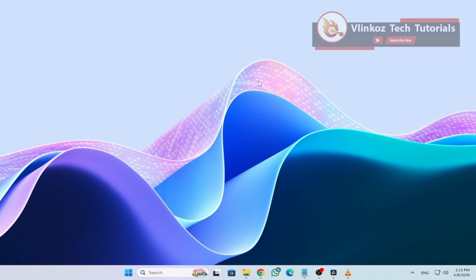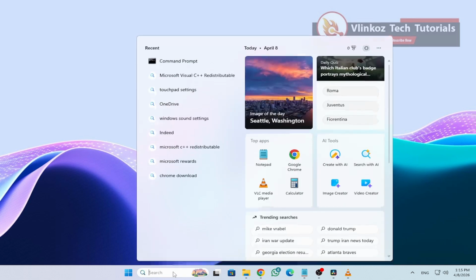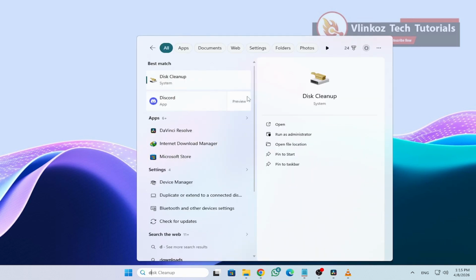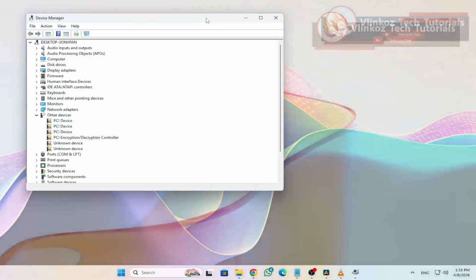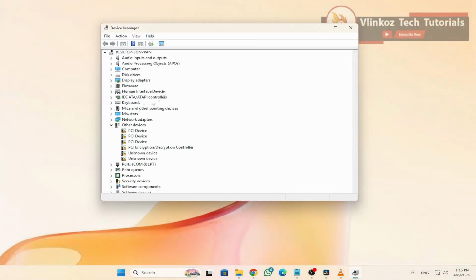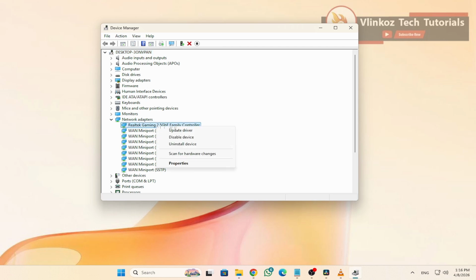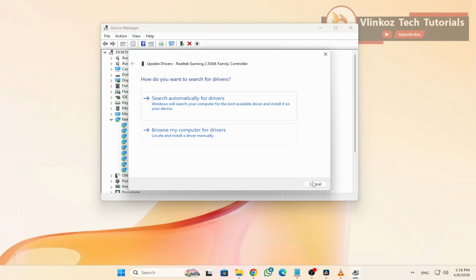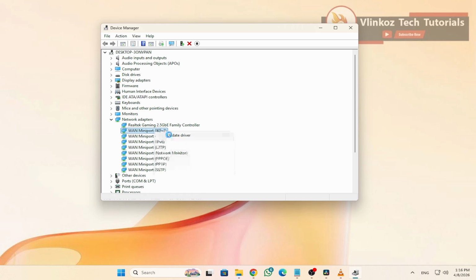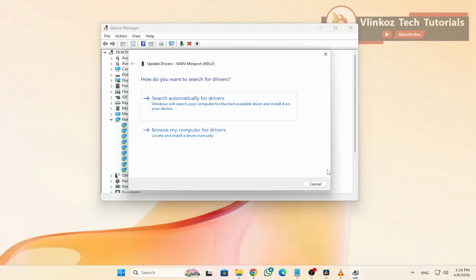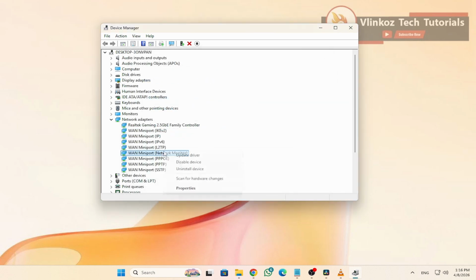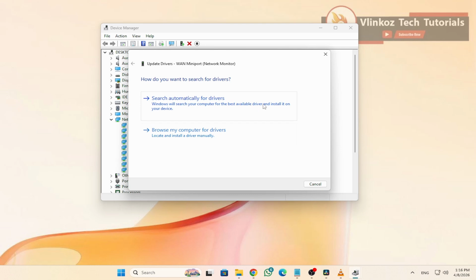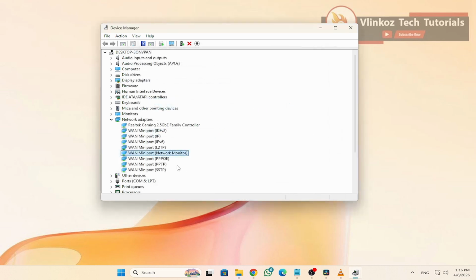If power cycling does not resolve the problem, the next step is to ensure your network drivers are up to date. To do this, search for Device Manager on your computer and open it. In Device Manager, expand the section labeled Network Adapters. Locate your MediaTek wireless adapter in the list, right-click on it, and select the option to update drivers. Follow the on-screen prompts to search for and install any available driver updates. This can often resolve compatibility issues or bugs that may be affecting your wireless performance.